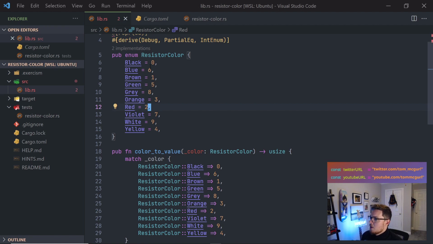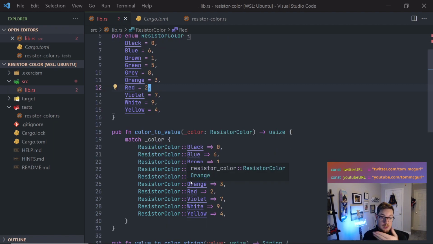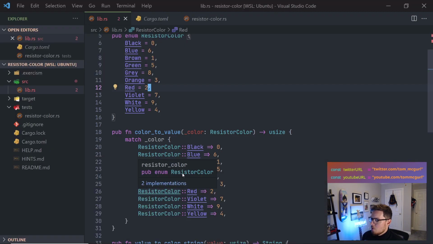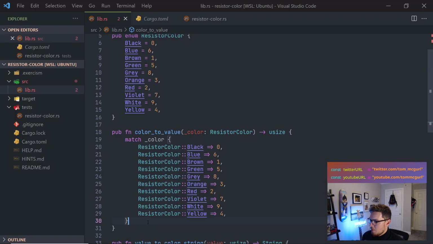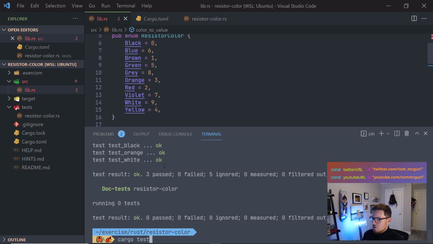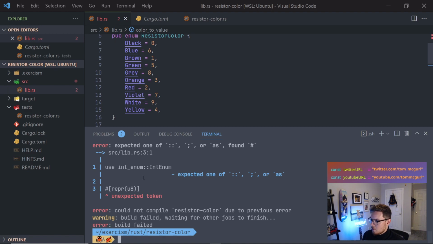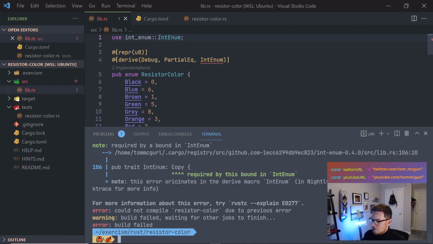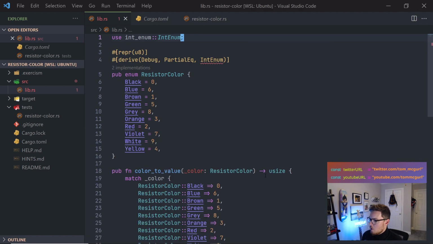So pretty cool. And now maybe we can leverage that here, right? So how will we do that? Well, we just want int value. So we can match on color. And instead of all this, let's comment it out. Well, first, let's run our test. If we run cargo test, our test should still pass, right? Oh, our build failed. Required by this bound in int-enum. So we need to require the trait copy.